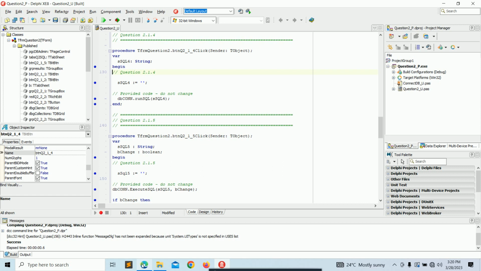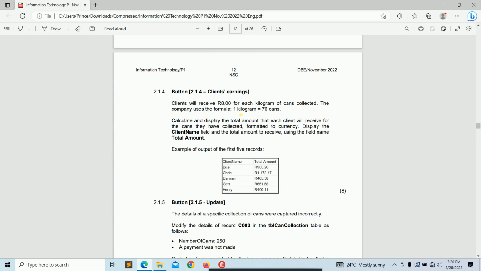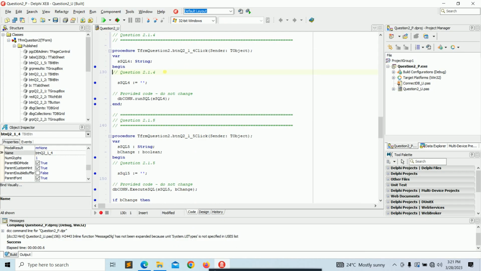Okay, so now if I look at this question, I know that 1 kilogram is equal to 76 cans, which means I need to divide the number of cans by 76 so that I can know how many kilograms there are before I can multiply by 8 rand per kilogram. Okay, so now I'm going to do just that.